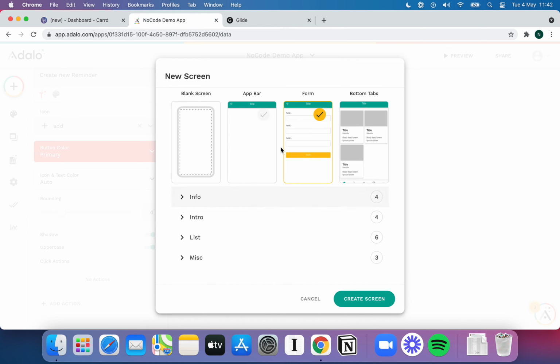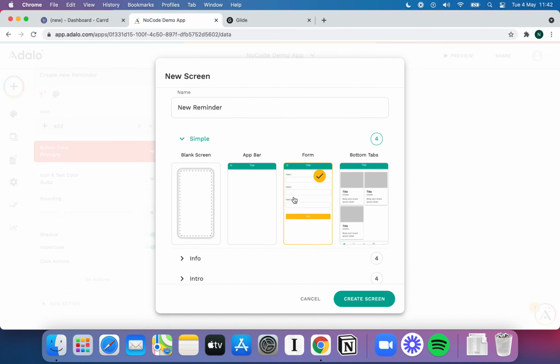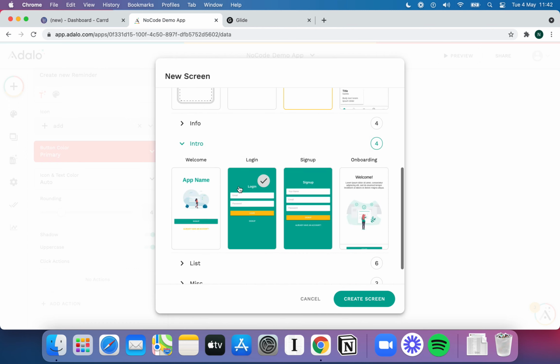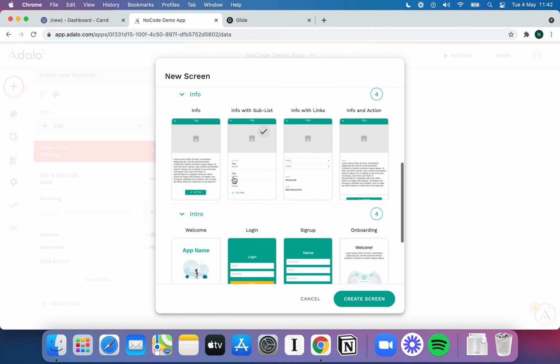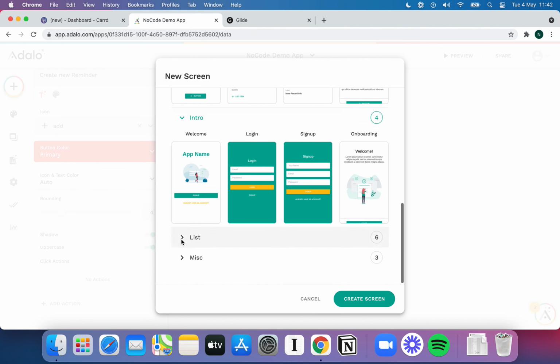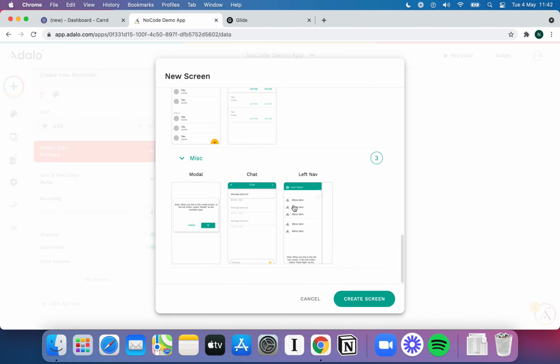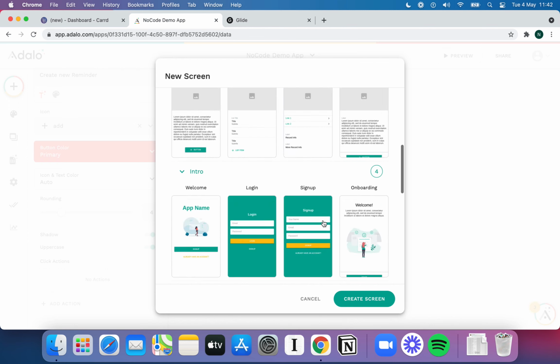Here in Adalo, you link between different screens. You can then pick a different template depending on how you want it to look. Some of these layouts will probably be pretty familiar to you, in the sense that you'll most likely have seen apps with layouts like this before. So you've got lots of different options by default there. The chat one's pretty cool, for example.